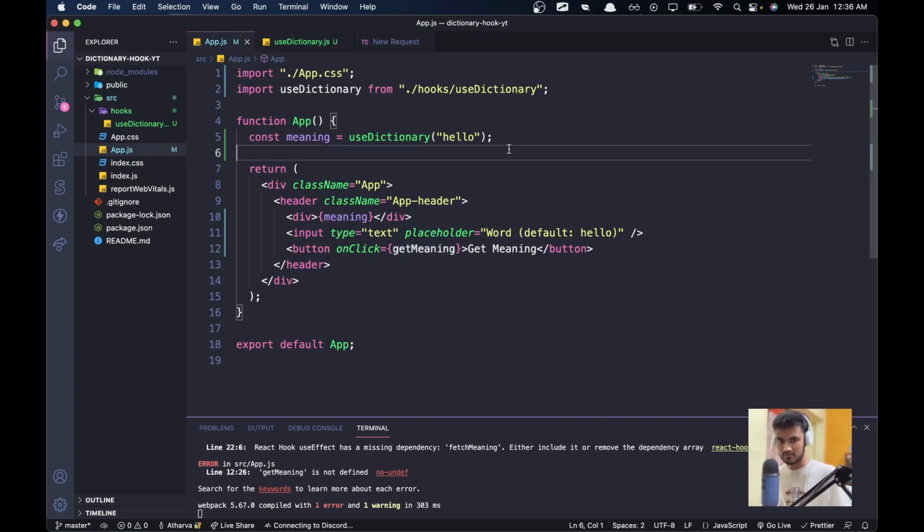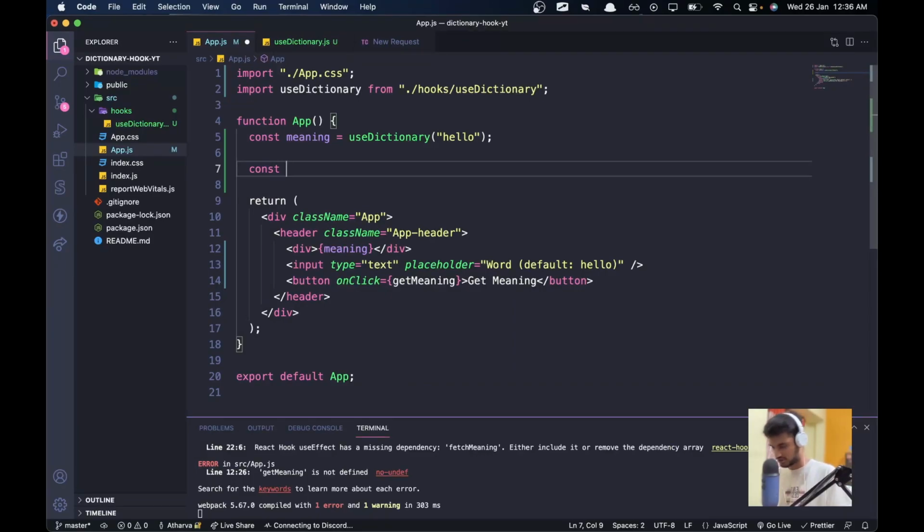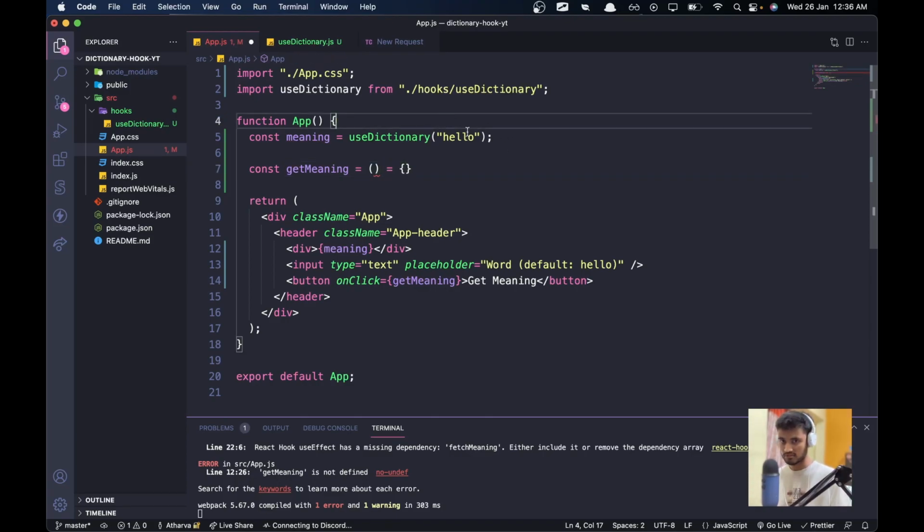I'll just copy this name. I'll go ahead and create a new function const get meaning, and for now this will do nothing because there's something I want to tell you. Let's make a state to keep track of the word. Something is wrong here. Yeah, because there should be an arrow. Now let's make a state.